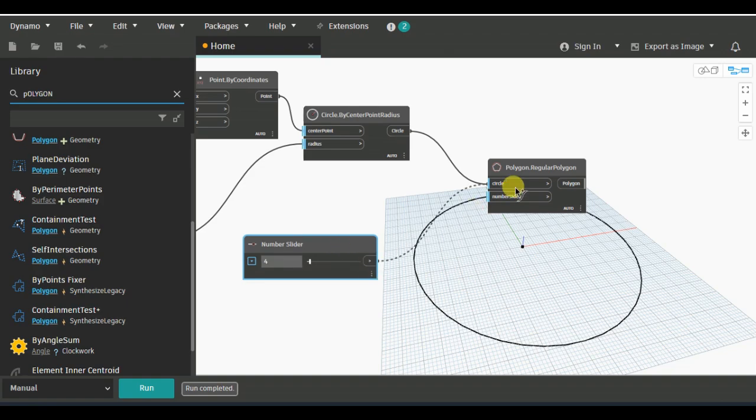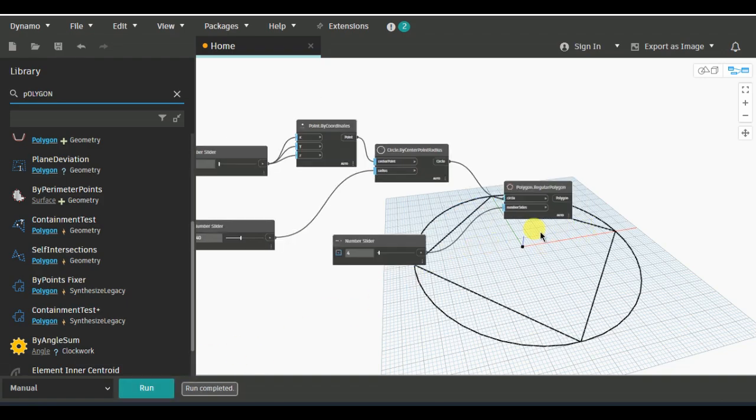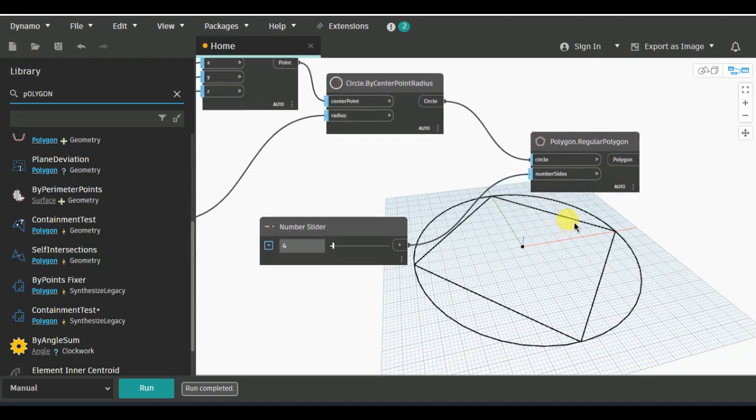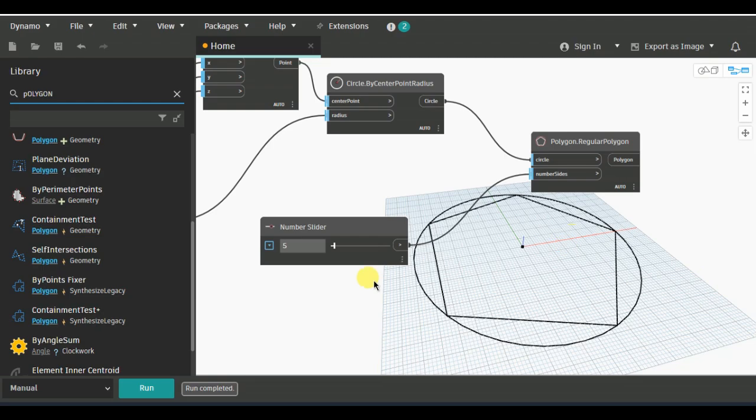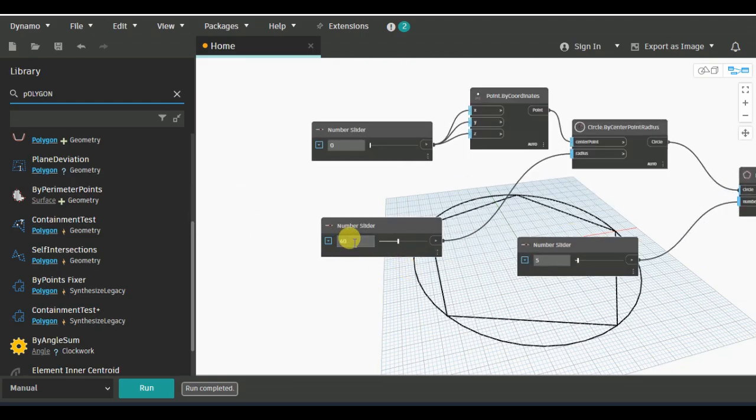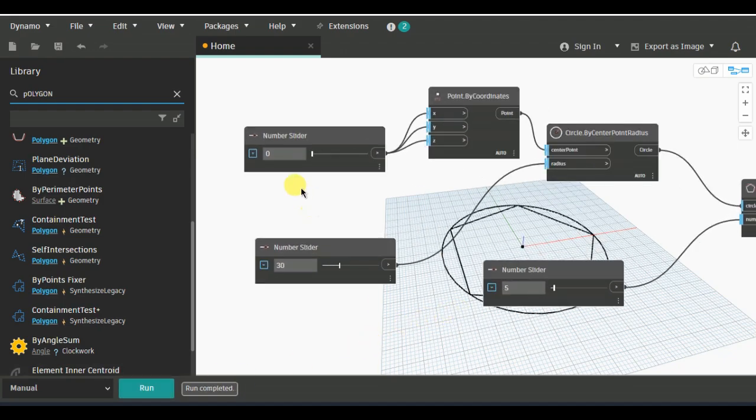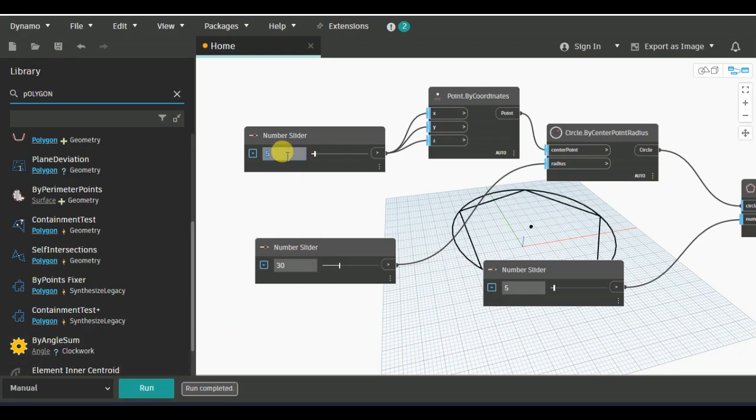Now giving the value 4 to create a square. See, a square is created here. Now you can change the value to 5. See, a pentagon is there. We can change the radius of the circle and we can also change the center of the circle. In this way, we can create regular polygon using Dynamo.